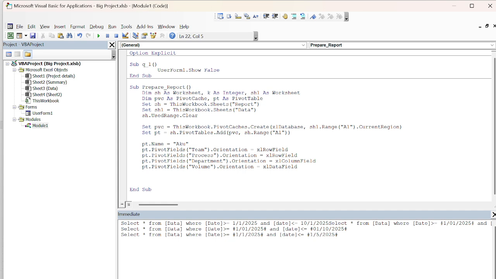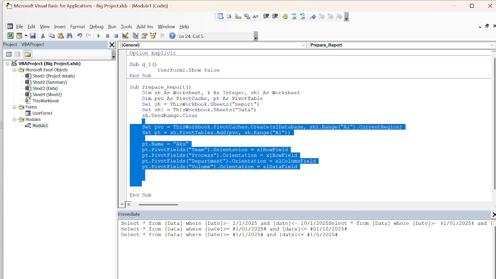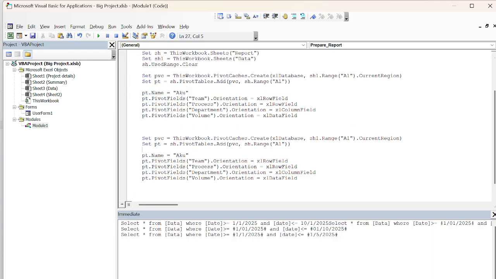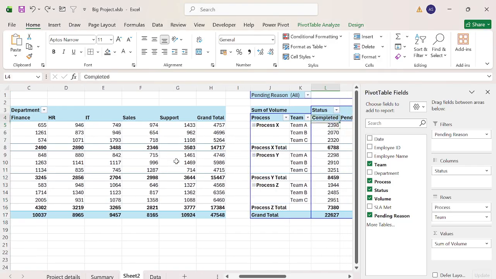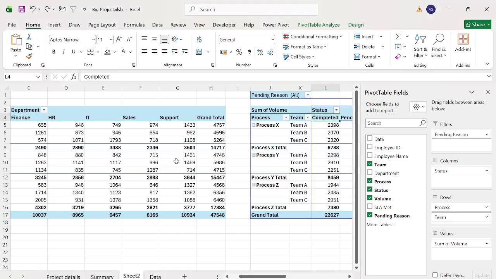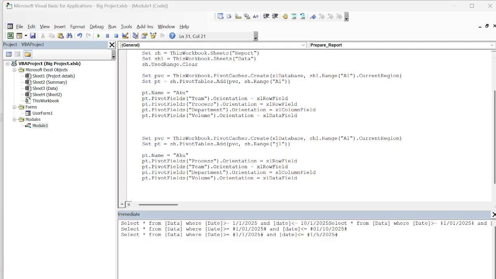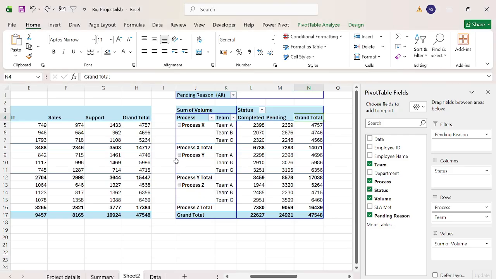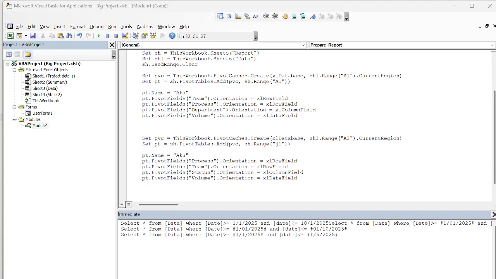Okay, this is the pivot we have created, and once it got created, then again one more pivot we would like to create here, copy and paste, and creating it after that in J1. So in J, process should be in the row. Okay, and first I would like to have process, then team, and status. So status I would like to have in the columns, and after that sum of volume. So volume, that's a correct one.